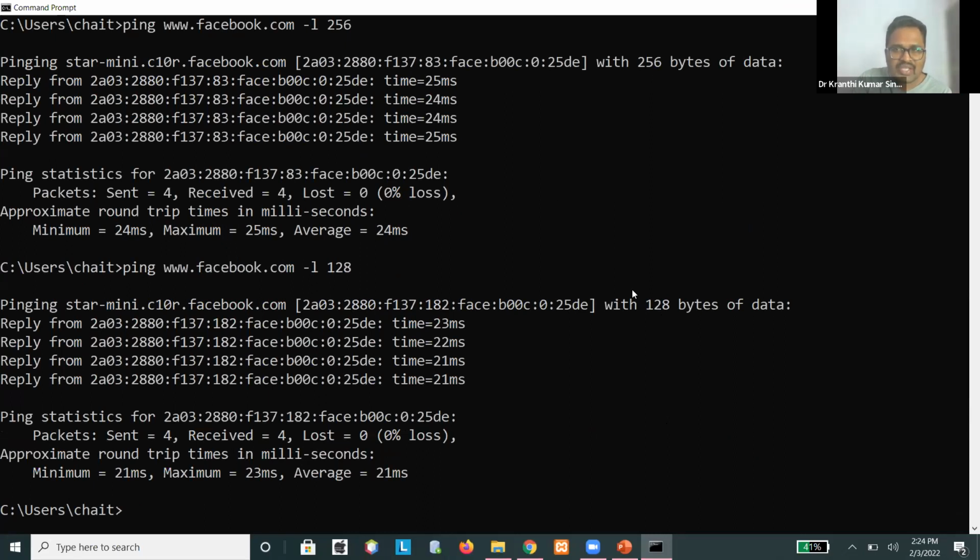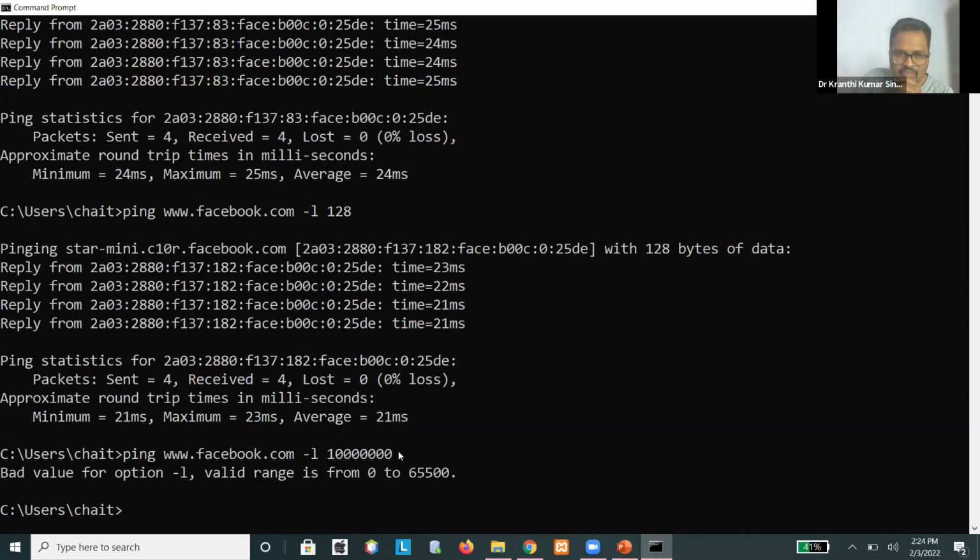But why we are changing it, in later sessions we will let you know the purpose of those things and why you are sending that. It depends on network bandwidth size, how many bytes it can support to send at a time. For example, I can mention a very large size. Is it possible to send this much data? See here, bad value for option -l, valid range is from 0 to 65500. So we can assume the bandwidth size, how much it supports, for connectionless and for connection oriented.